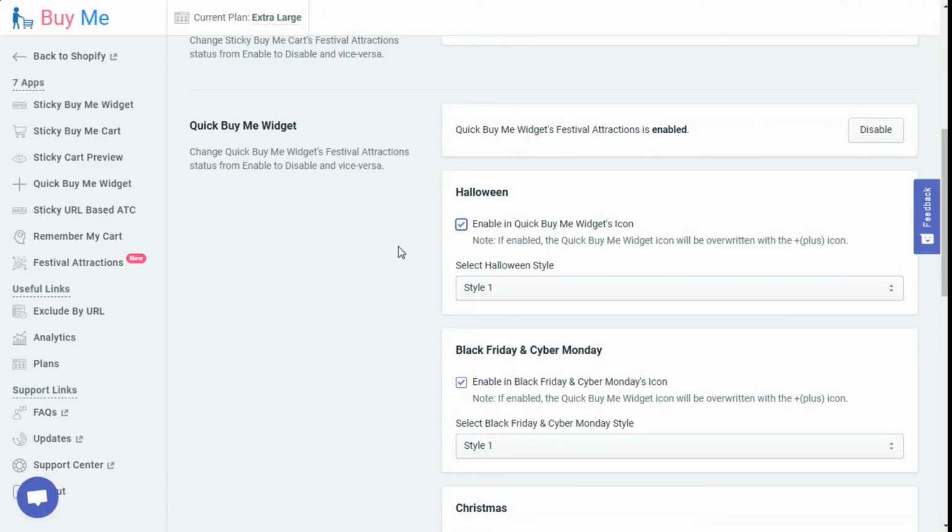So, the Buy Me app helps the store owners to celebrate the festivals on the website. The Quick Buy Me widget helps in the faster add to cart process for your website during the festivals and celebration when you have maximum rush or traffic.